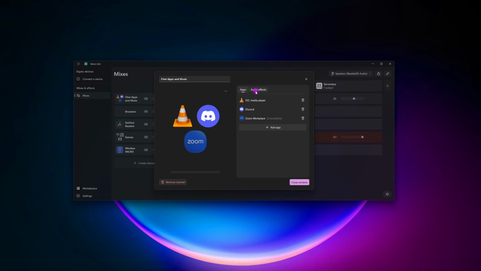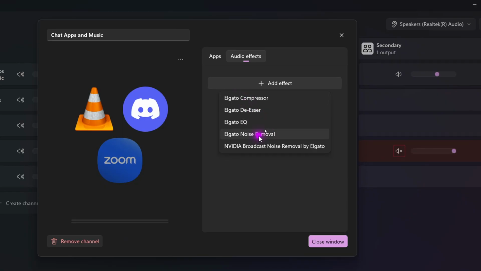And then you can add audio effects to these. So if I want audio effects on my VLC media player, on Discord and Zoom, I go here, click add effect, and there's some that come with Elgato: the compressor, the de-esser, the EQ, noise removal, or I have the NVIDIA Broadcast noise removal thing too. I can select these. And if you want an overview of these, go to my YouTube, check out Tech Friday. Somewhere there's a video covering these different things, a compressor, a de-esser, EQ, noise removal, because you can also do these things here in OBS.